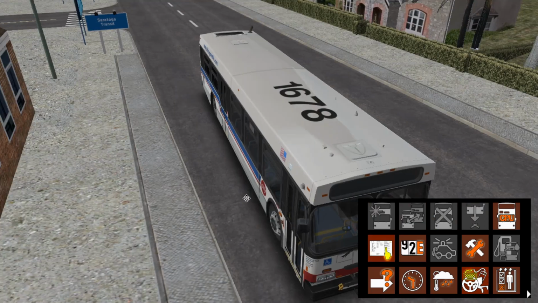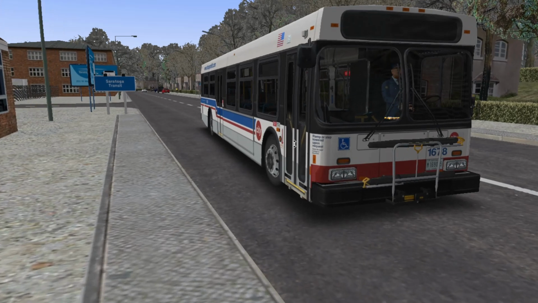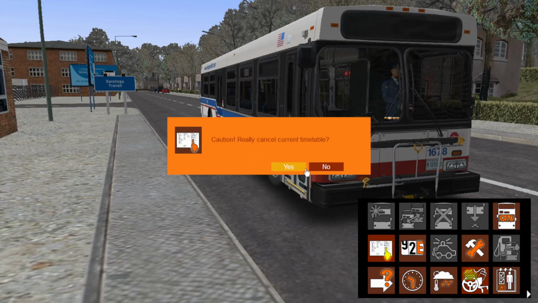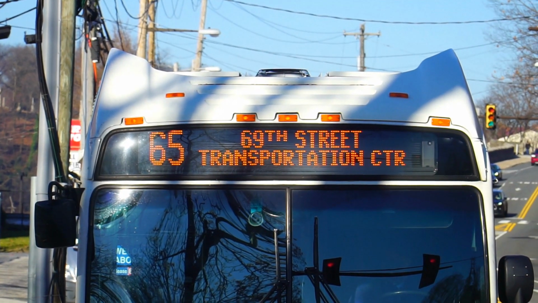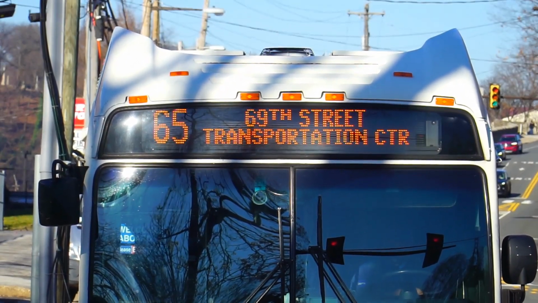Now that you are on a schedule, if you're familiar with the map, you can drive to the starting point. However, if you're not, you may want to stop this run if you are not near the first stop. We're not ready to pick up passengers just yet, as we now have to program our destination sign.